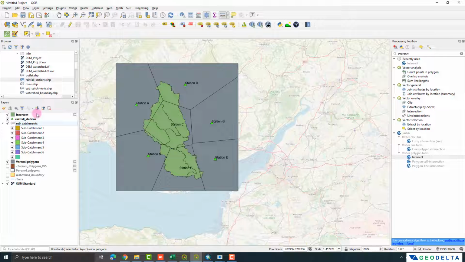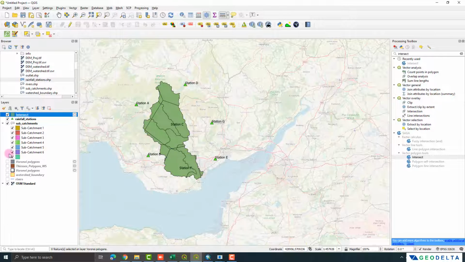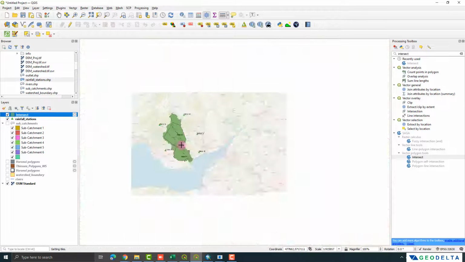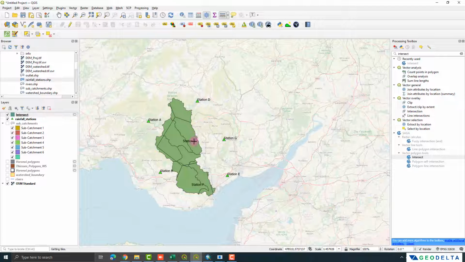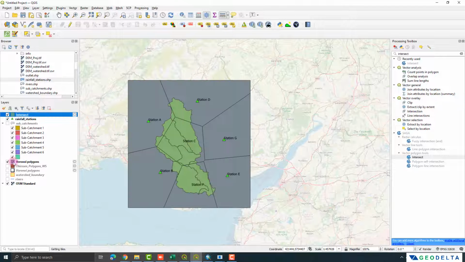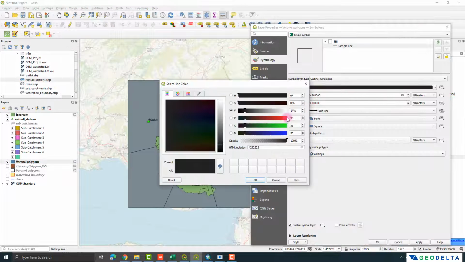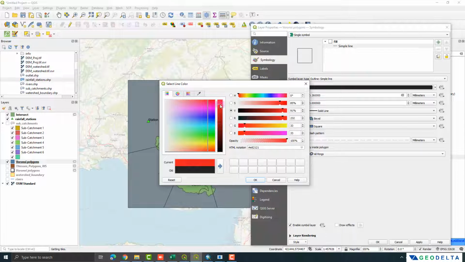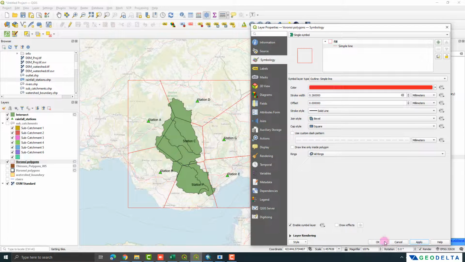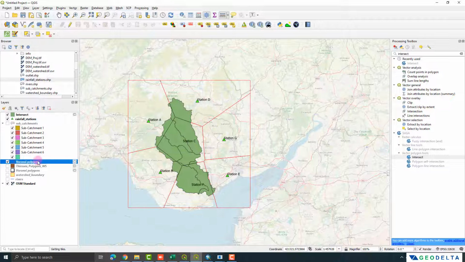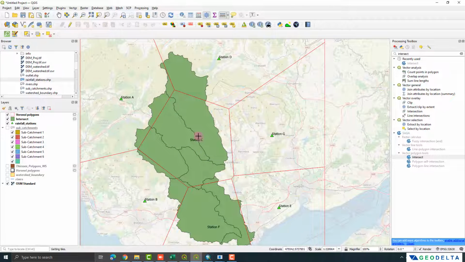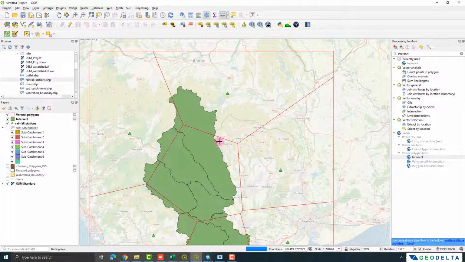Once the tool computes the intersect polygon, I can maybe turn these two layers off. And now you can see that each polygon has been split accordingly. If I retain this, I think it'll be a bit more clear for you guys. Just like this. Now you can see that this was a single subcatchment, but based on this computation, this single subcatchment has now been split into three parts.